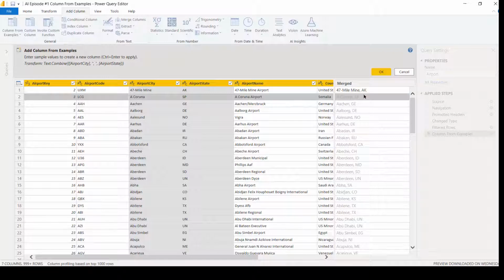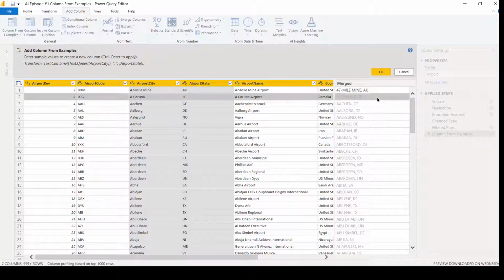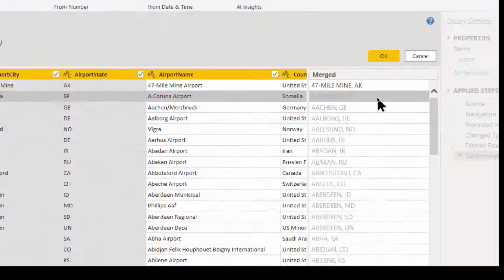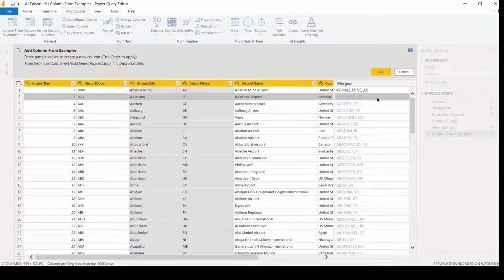But what if I, for some reason, wanted to see all of my city names in all caps? Well, let's see if it could have figured that out as well. So 47-mile mine, comma, AK, enter. Oh, look at that. It figured out to keep them in all capitalized letters, and it's doing this all for me.